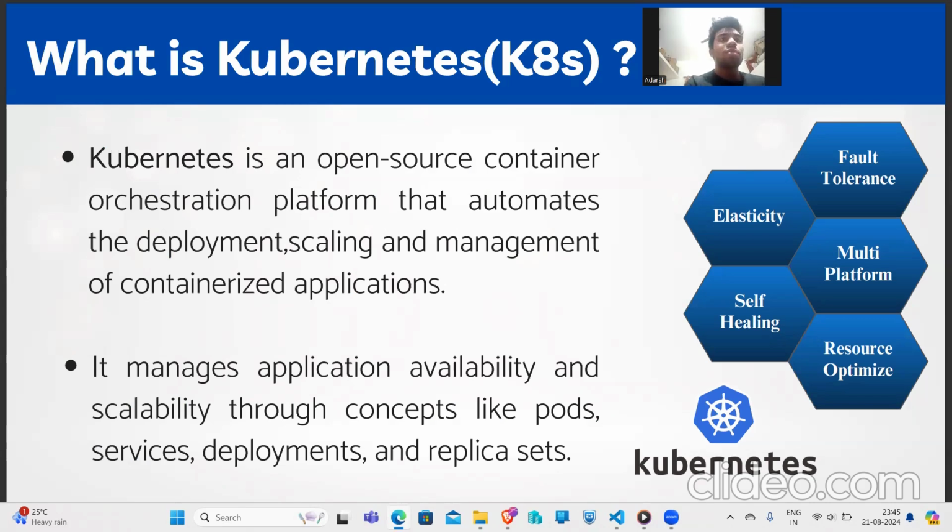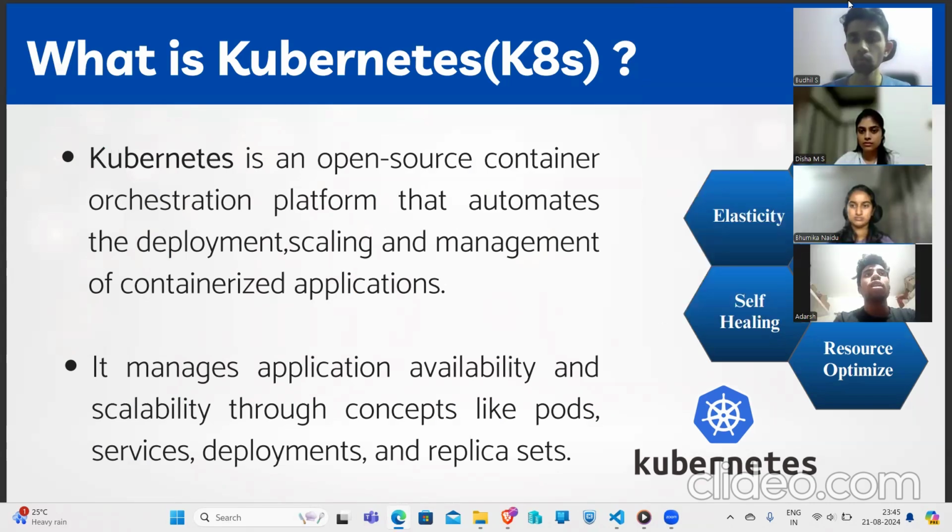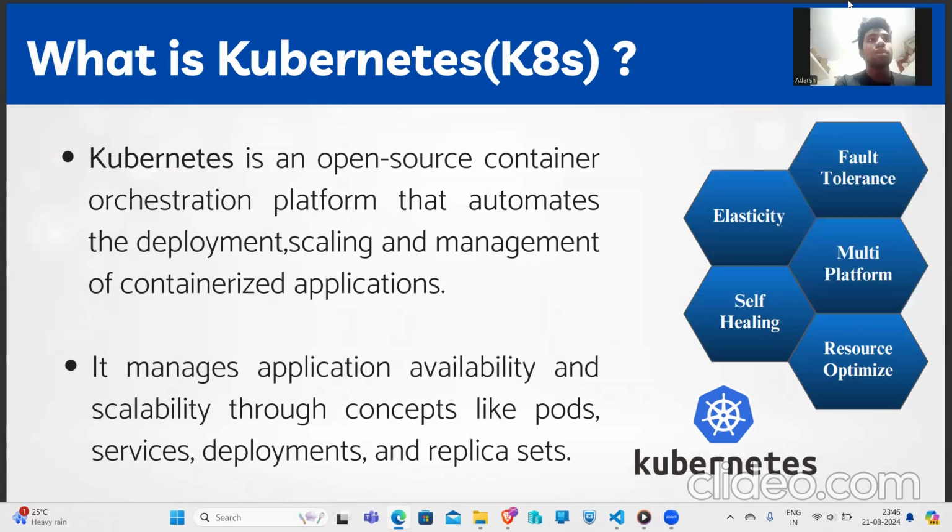So what are pods? Pods are the smallest deployable units in Kubernetes. These represent a single instance of a running process in any cluster. A pod can contain one or more containers, which share the same network or storage. Then comes a service. What is a service? A service is an abstraction that defines a logical set of pods, and at the same time a policy which defines how to access them.